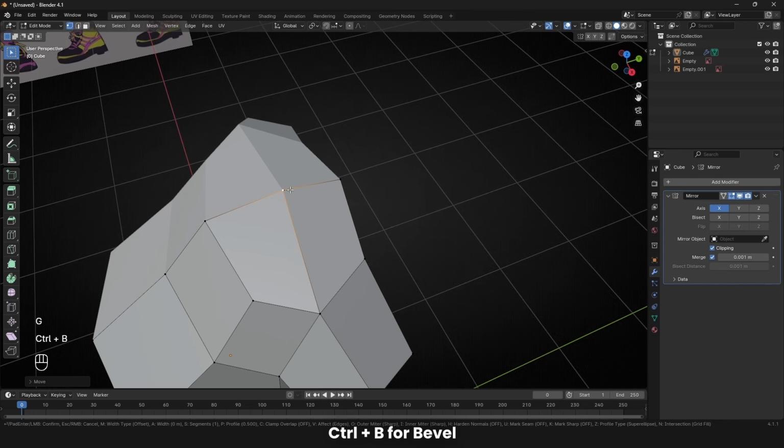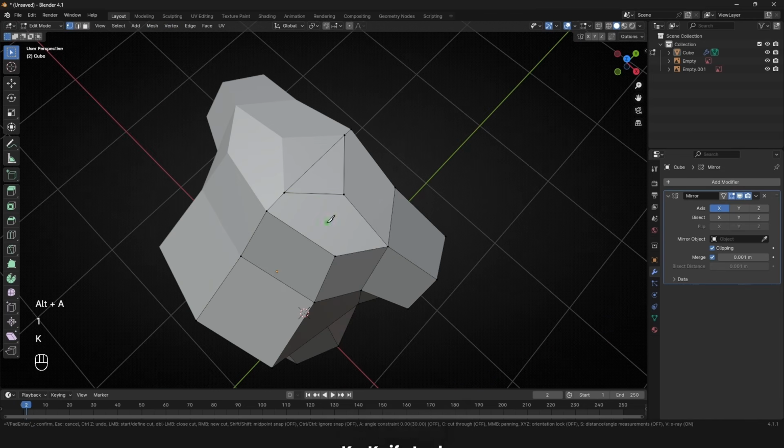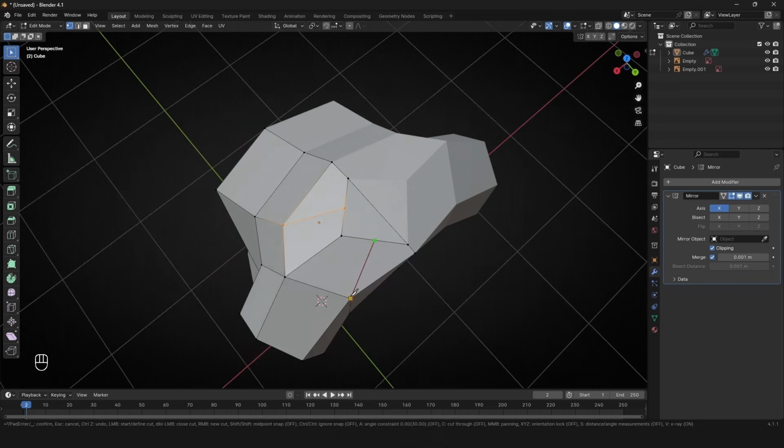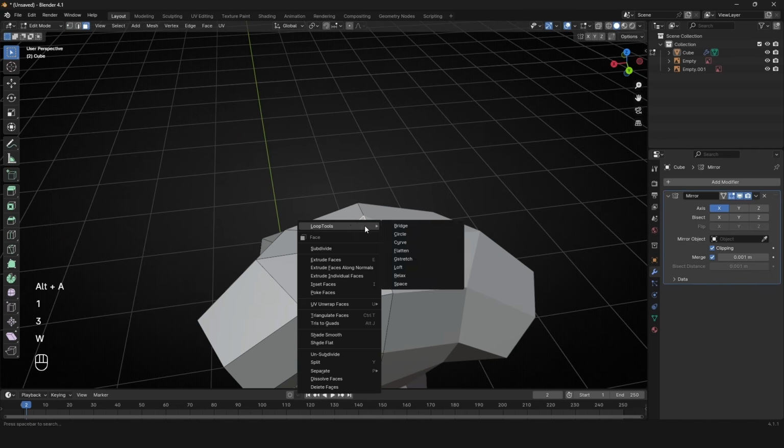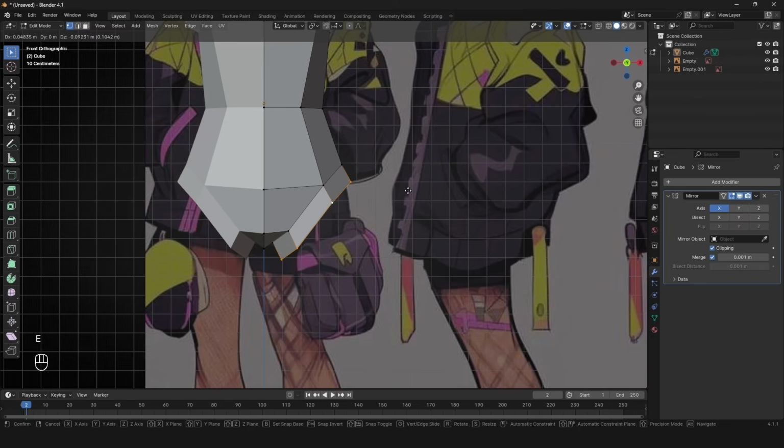For the neck, it's slightly different. If you see here, I have 4 vertices. I just take this and bevel it with a vertex bevel, which you can see creates this triangle. Then I just use the knife tool to turn this into a proper circle, and then again, loop tools circle, and we're done. The legs and arms are pretty simple.